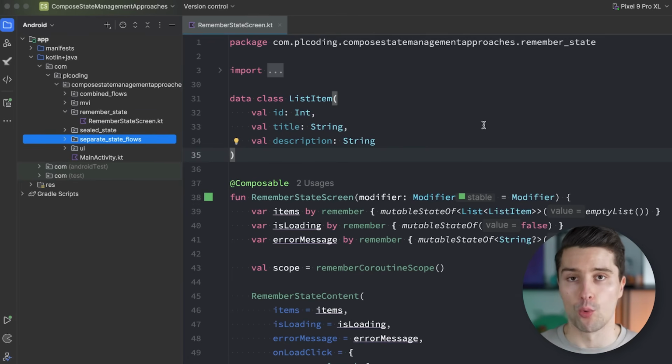And of course, I won't just rank these, but give you clear reasons why I'm thinking that way, what the benefits and downsides of these approaches are, so that afterwards you will have a much better understanding of Compose state management.